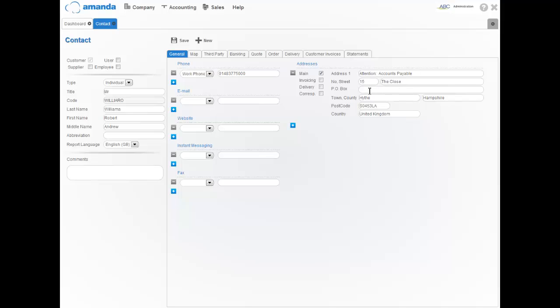Alternatively, if you have a PO box address, just put the number in there and you can leave that blank and it will put PO box number, Hythe, Hampshire, or whatever. Postcode's quite important. I'll just put a space in there because this is used on the map, which I'll show you in a minute.